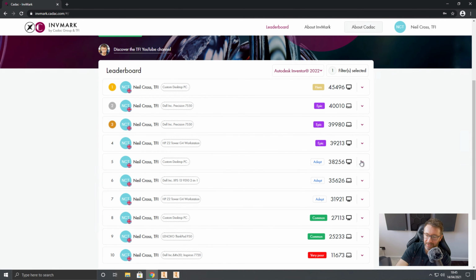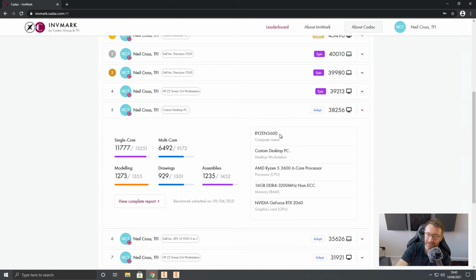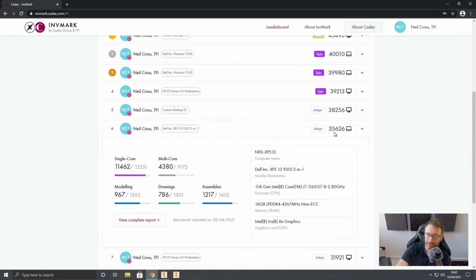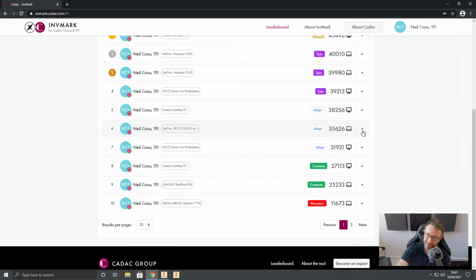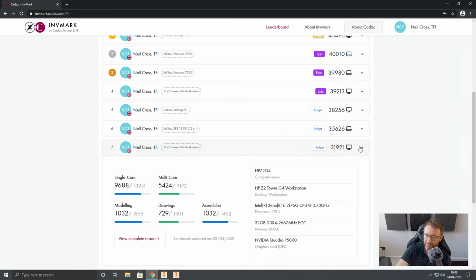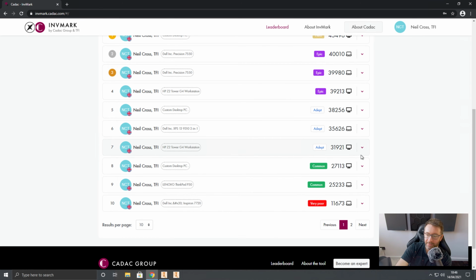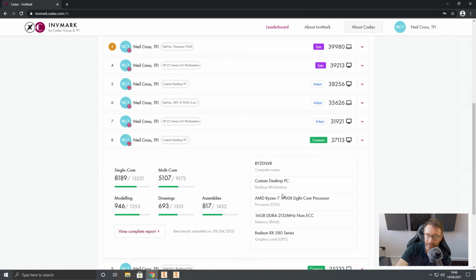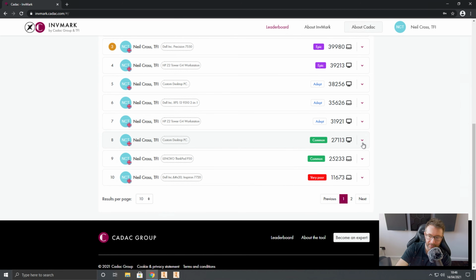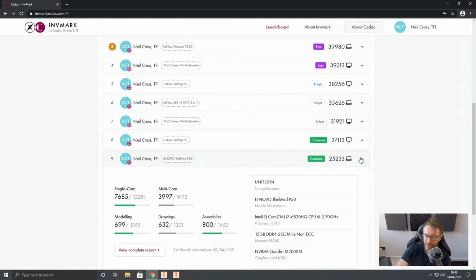Dell XPS 13. I mean, look how good that is, right? The Ryzen 3600 and the Dell XPS 13 2-in-1 almost locking horns. But then we've got the HP Z2 Tower Workstation, a Coffee Lake generation Xeon. And in the greens, we're looking at a Ryzen 7 1700X, first generation Ryzen. I would expect that to be mediocre, middle of the road, and it is. So that's good. My scores have worked out quite well.